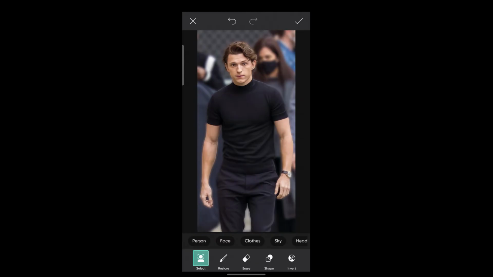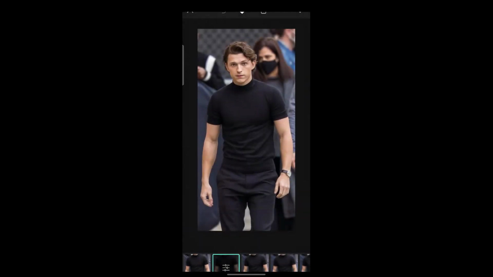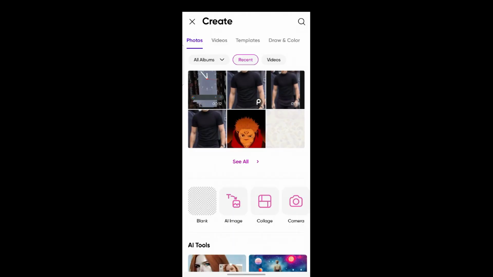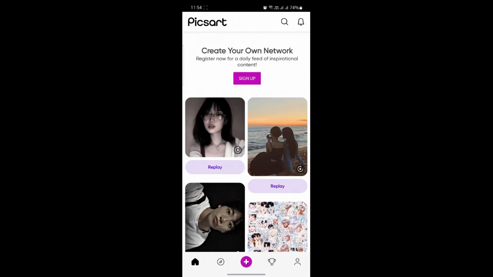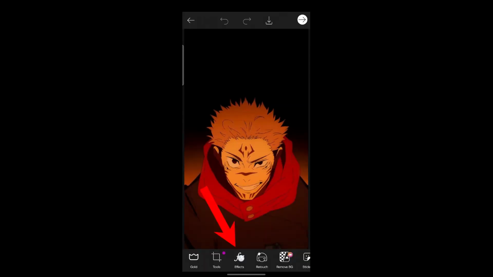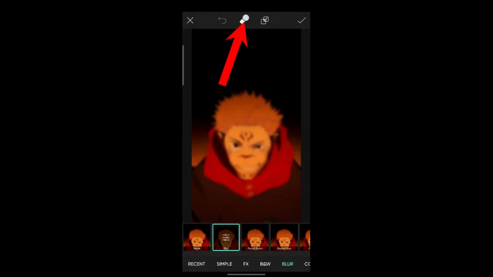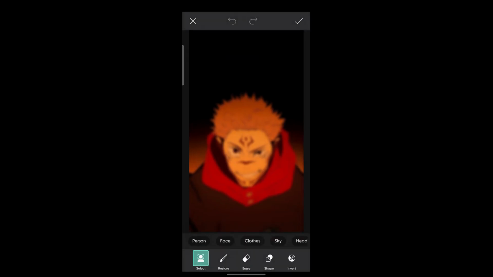So let me teach it to you once again. You should simply go and hit the plus button which is in the middle of your screen. Now tap on the picture which you want to edit and hit the FX Effects button, go to blur and hit the blur button. Now tap on eraser and scroll and hit the background. You can see that the background has been blurred.